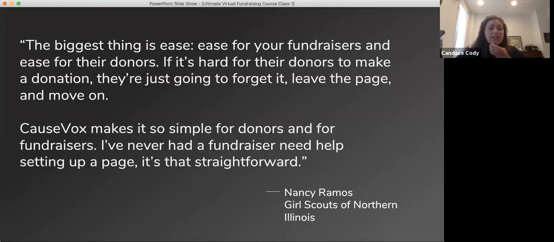So Nancy Ramos put it like this. She said, the biggest thing is ease, ease for your fundraisers and ease for their donors. If it's hard for their donors to make a donation, they're just going to forget it, leave the page and move on. Causevox makes it so simple for donors and for fundraisers. I've never had a fundraiser need help setting up a page.